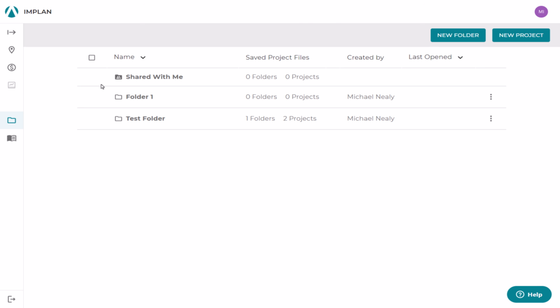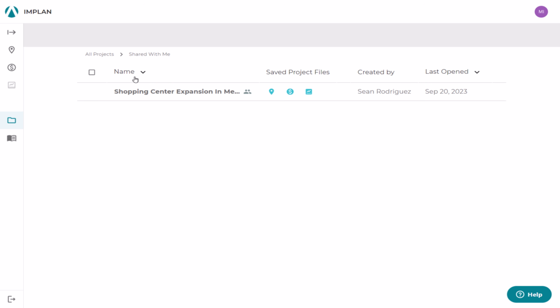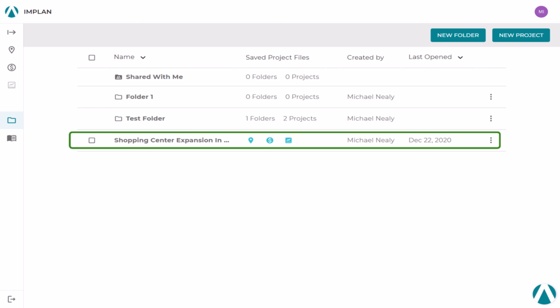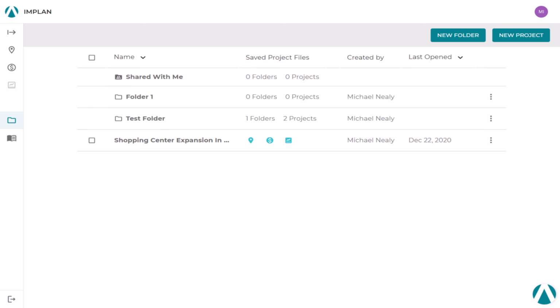Projects that you transfer ownership of will be shown under your Shared with Me folder. Projects that have been transferred to your account, such as this shopping center expansion example, which has been transferred back to my account, will show up on your projects page under all projects. Currently, IMPLAN projects can only be shared with or transferred to other IMPLAN users with the same active subscriptions to the same regions in IMPLAN.